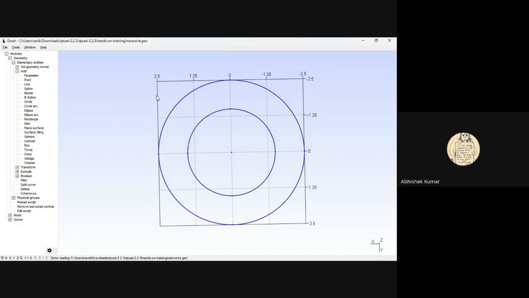Yes, I have a question. From the add option, I can see there's circle, and then we can specify the X, Y, Z for the center and then a radius. But why are we using points and using circle arc instead of using the circle itself?